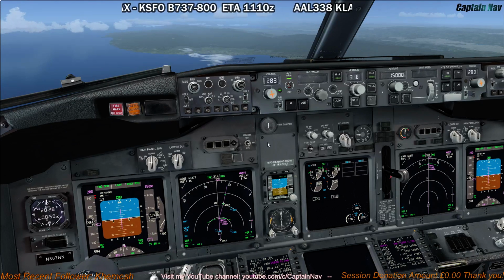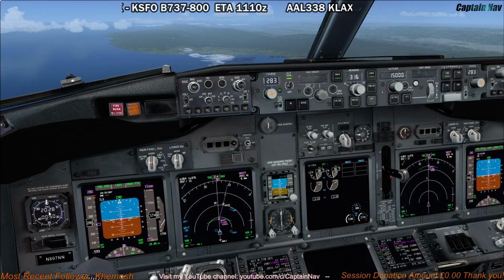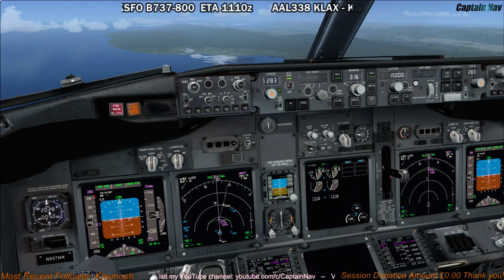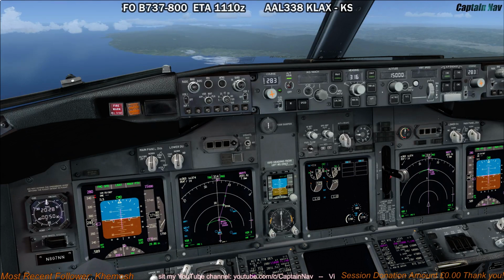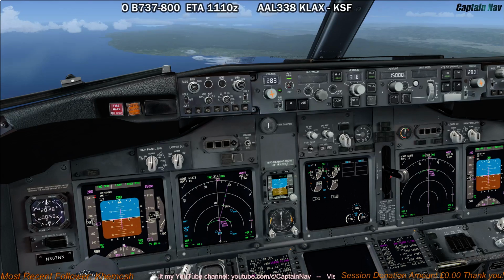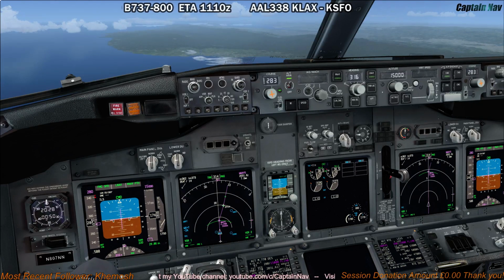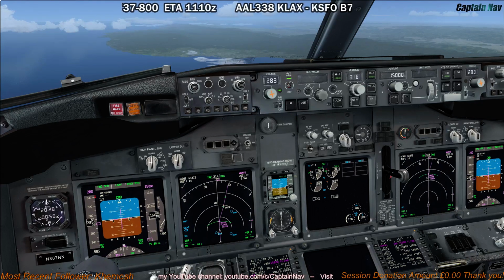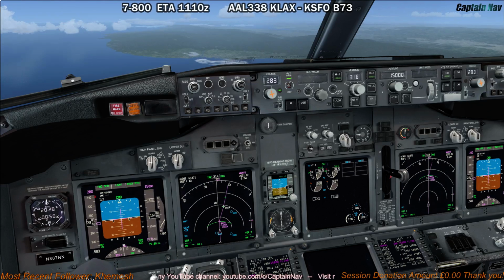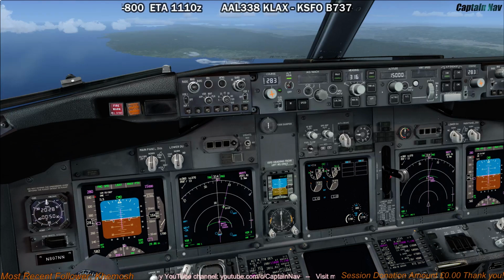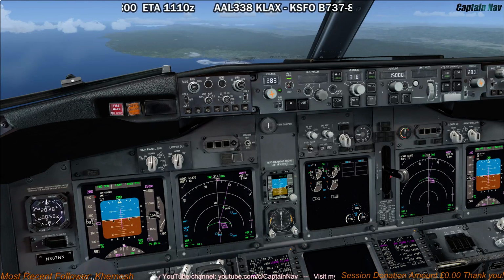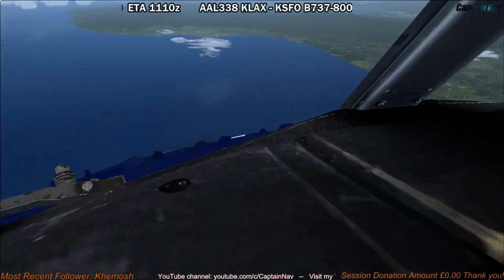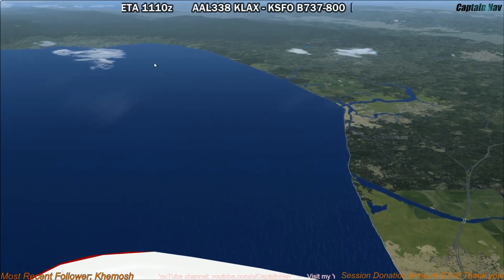I'm going to be way early today. It's 11:10 Zulu, and it's only 31 minutes past 10 Zulu. It's now going to take me 40 minutes to get to landing. So yeah. That looks like a nice bay. Cool.